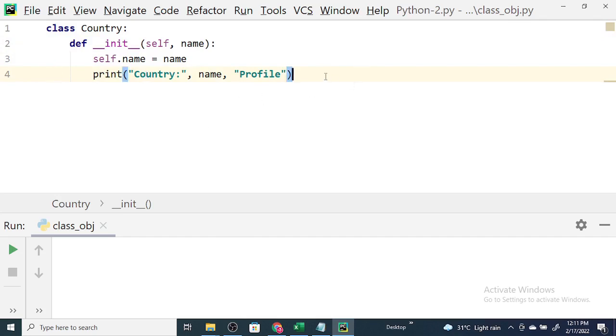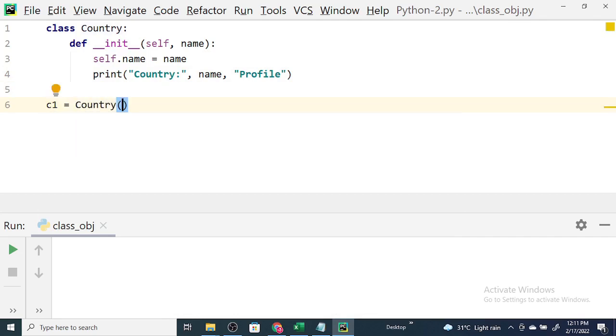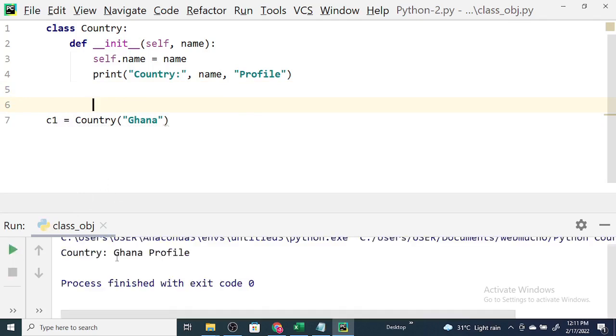Okay, so we can test our code. So I'll create country1 equals our class Country, and then I need to pass the name attribute. So that's going to be Ghana. And yeah, let's run our code and see what happens. Okay, so we get country. So we have country Ghana.